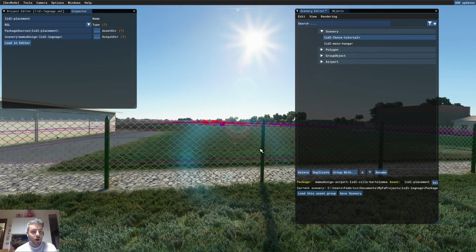So I hope you enjoy this method to create fences. It's very handy to create a long line of objects.